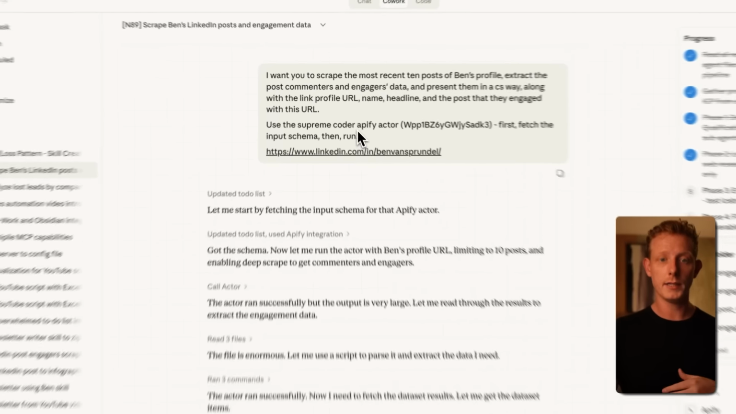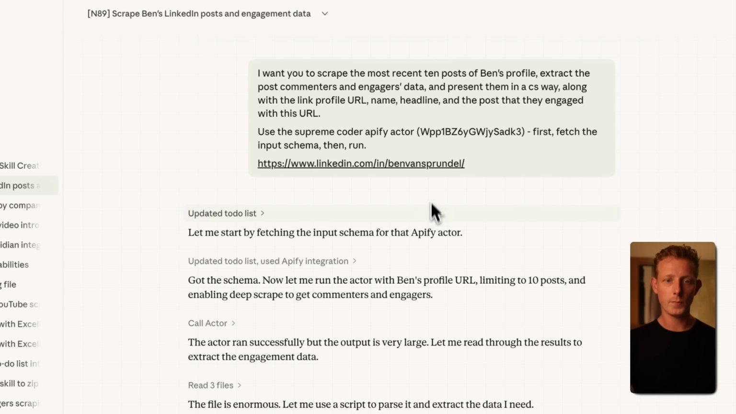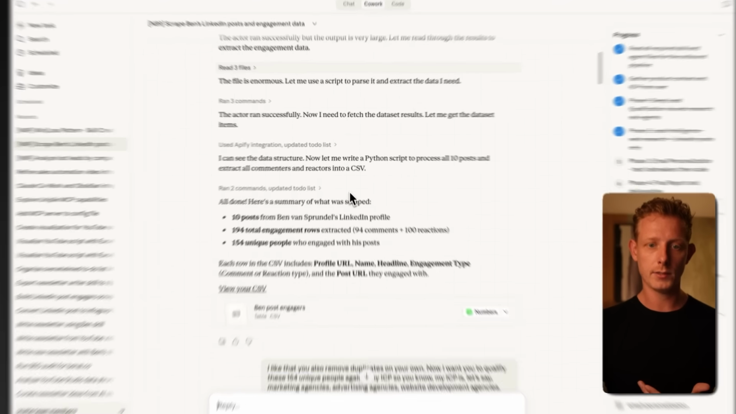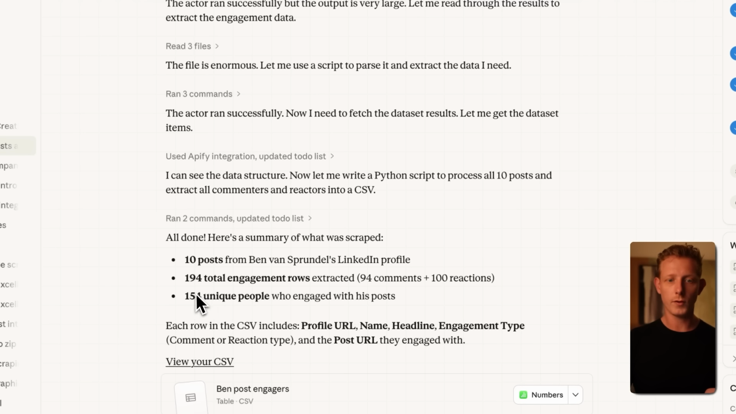I then gave it my LinkedIn profile to scrape the post from. It then went ahead and used the Apify scraper to scrape the post engagers, and it found 154 unique people who engaged with this post. Then, of course, I want to qualify these according to my ICP criteria.